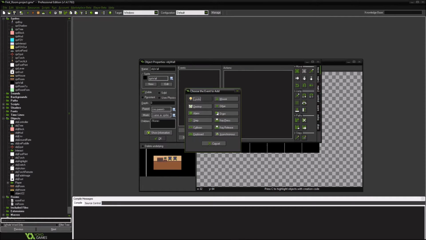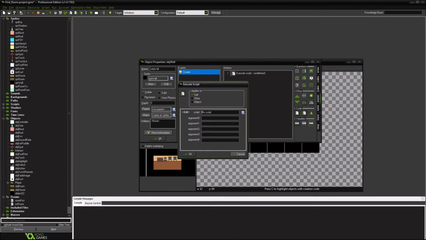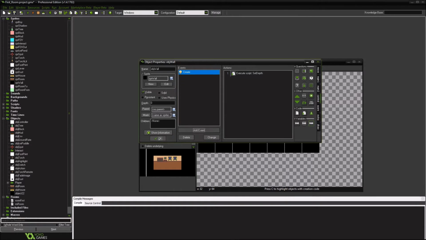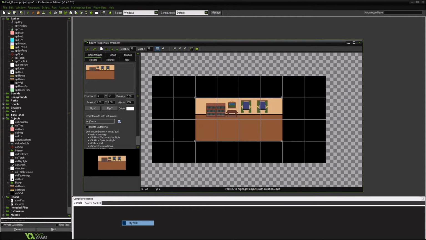And we're going to run on the created events. We're going to set its depth. So now we can go in here and add the walls to the front. Maybe put it down here and then move it.